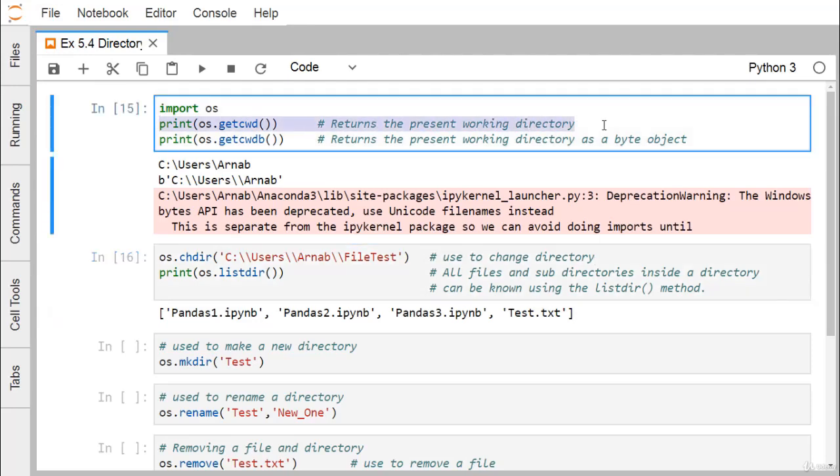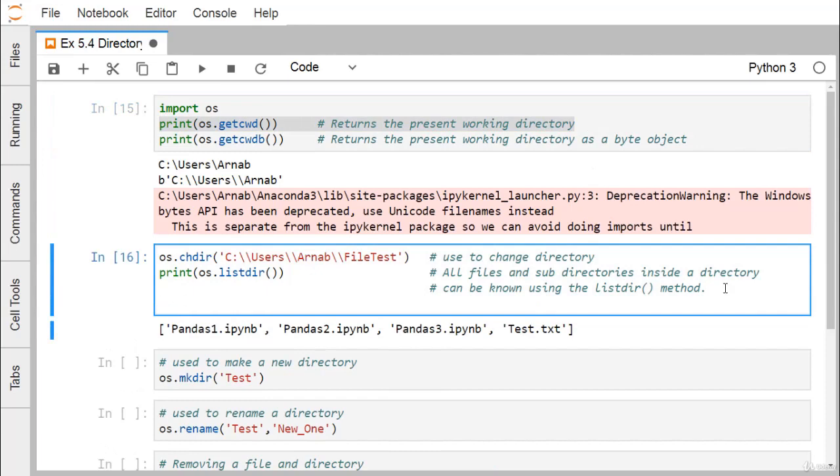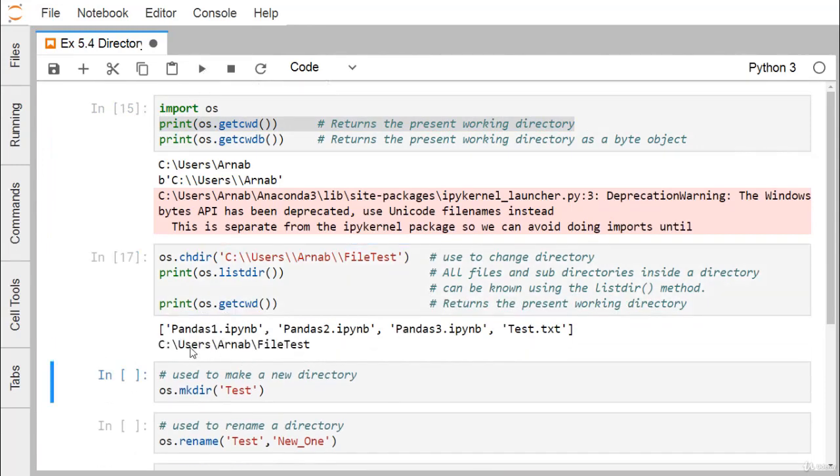So now if I print this one, it will print in which folder we are actually belonging at this moment. If I execute, we can find that we are in this particular folder right at this moment.